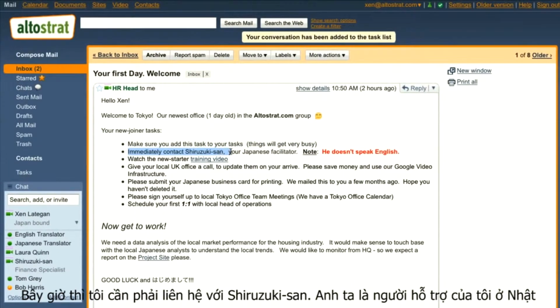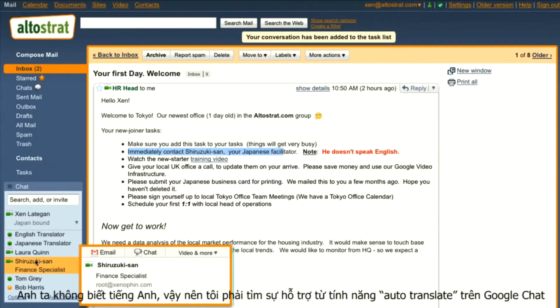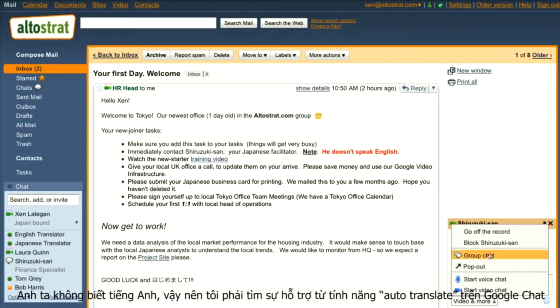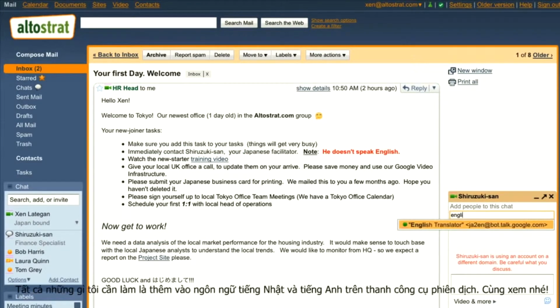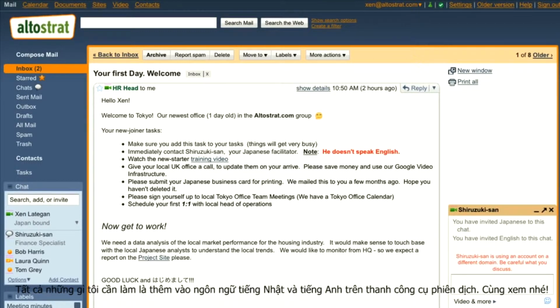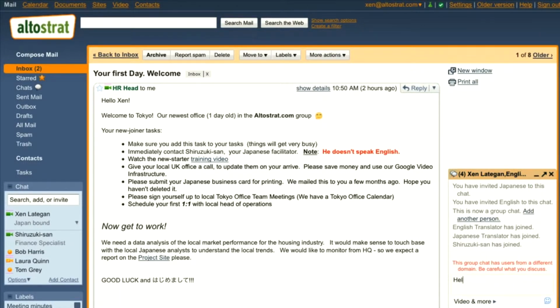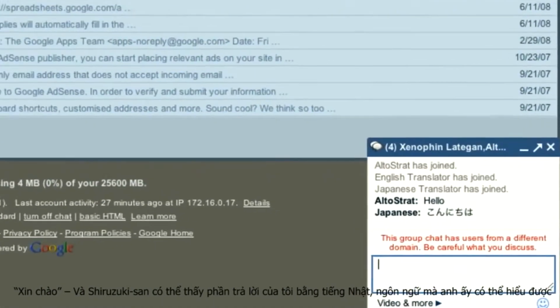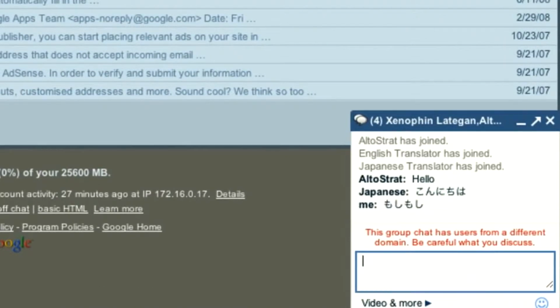Now I need to contact Shirazuki-san. He is my Japanese facilitator. He doesn't speak a word of English, so I'm going to have to get some help from the auto-translate feature in Google Chat. All I need to do is invite an English and a Japanese translation bot to help us out. Let's see. Hello. And Shirazuki-san can see my response in Japanese, which he can understand.